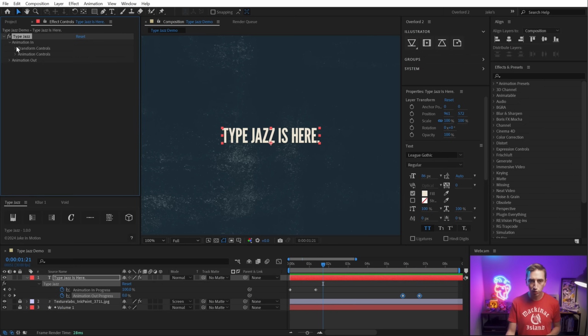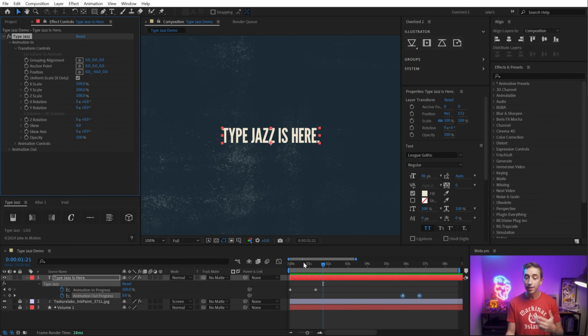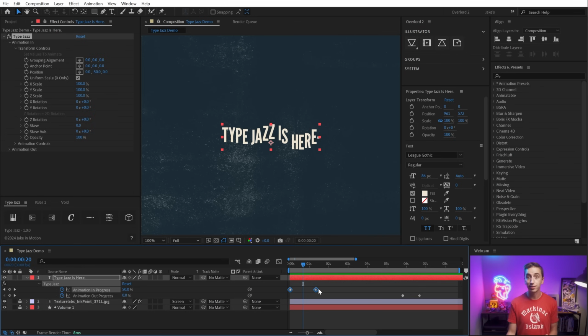Let's take a look at the transform controls for animation in. These are the values that will be animated by this animation in progress set of keyframes. They just go from 0 to 100%. And by default, it's going to oscillate on the Y position, but we can very easily modify this if we just come up to any of the properties that we have access to up here.